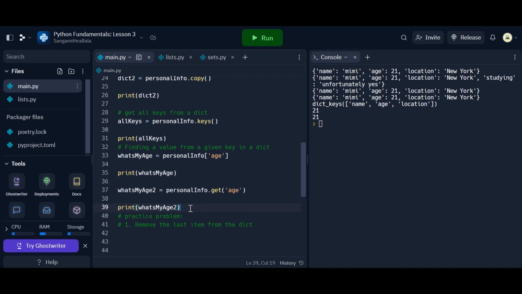And now you'll be doing a practice problem. If you guys want to pause the video and just try this out, you can, and come back later. We will solve this together.